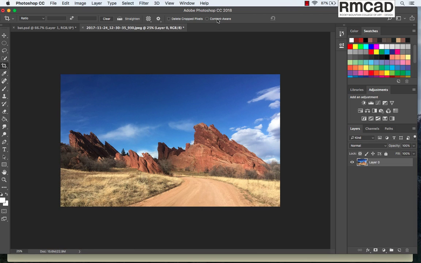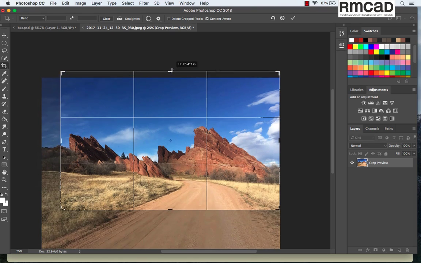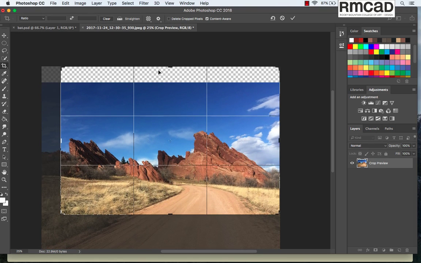There's one other handy little thing, this little content aware. Content aware is a pretty fun little tool. Now, let's say I decide I actually want a little bit extra sky. I'm going to click on this content aware and pull it up so the crop actually goes beyond. So it's actually adding new information here.